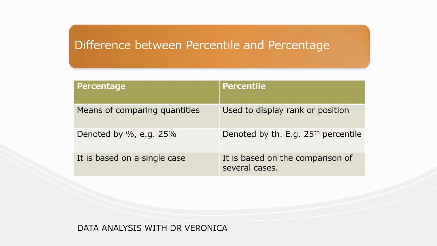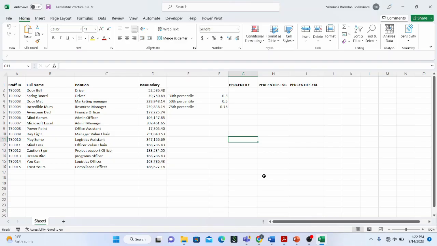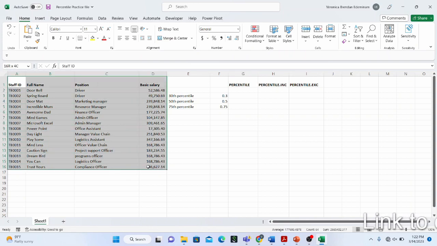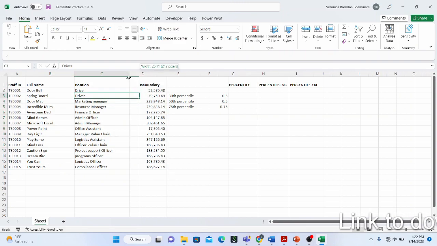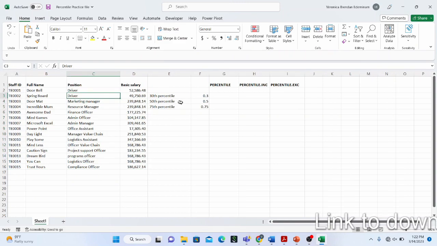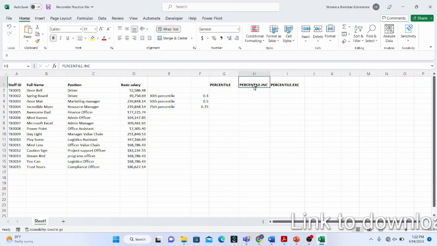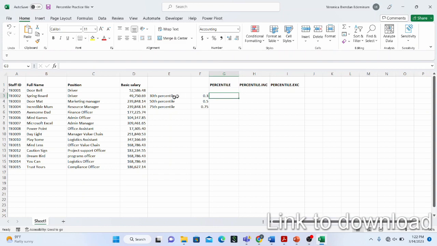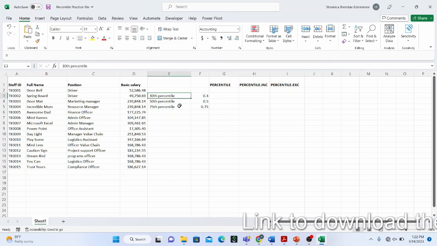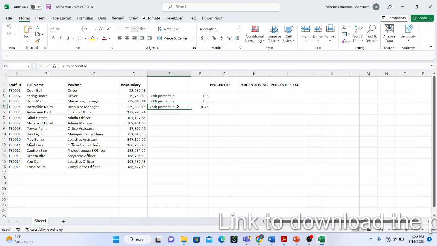So these are the differences between percentiles and percentages, and let us delve into doing a real life example and other examples as well. We have this practice file right here, which is a summary of basic salaries for staff of a certain organization. So we will use the percentile function to determine the salary that is on the 30th percentile, on the 50th percentile, and on the 75th percentile.